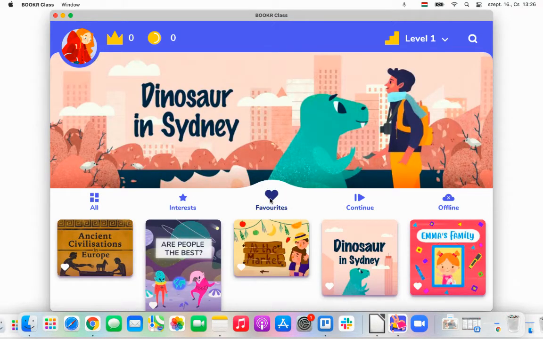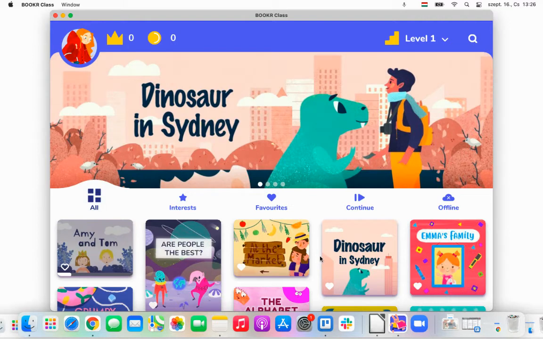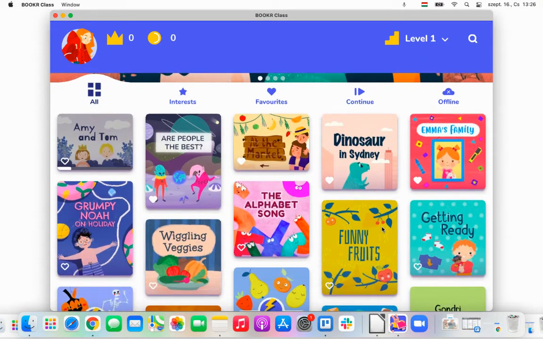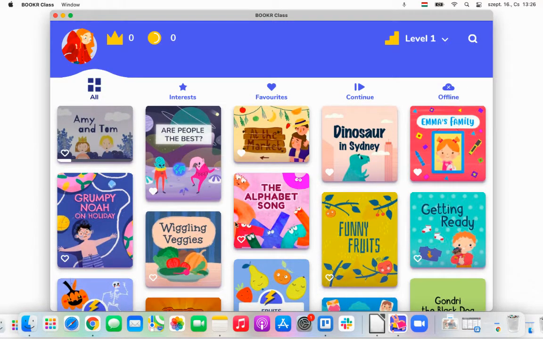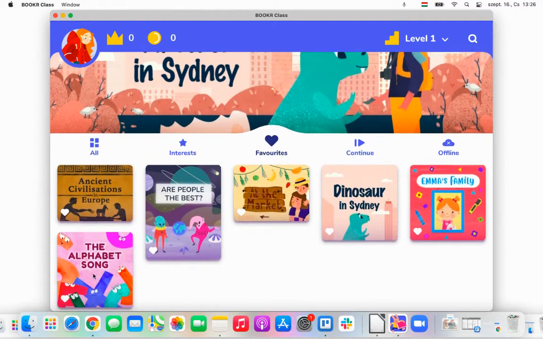Under the Favorite section, you can find the books that the child has marked with this little heart. If you go back to all the books, you can see that every single book cover has a little heart icon in the bottom left corner. Click on it and it will be added to your favorites. Here we go, it's already appeared.